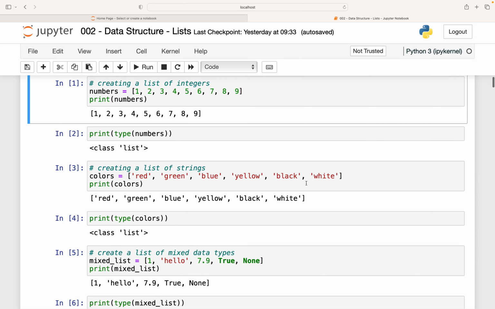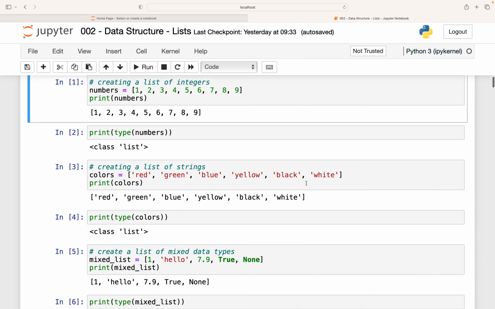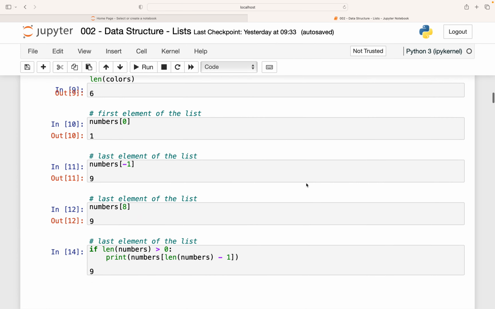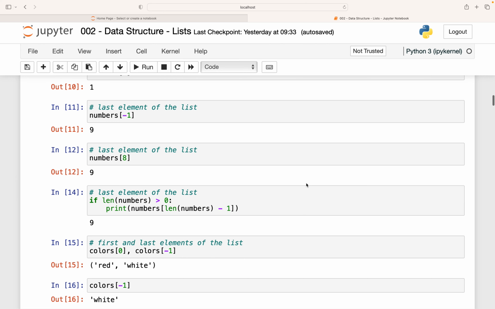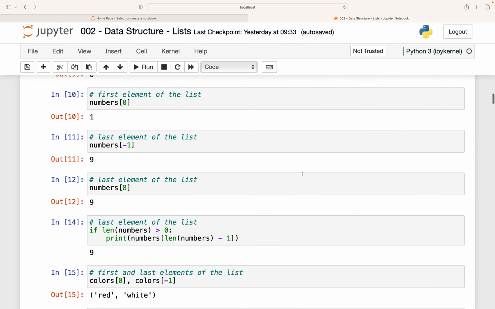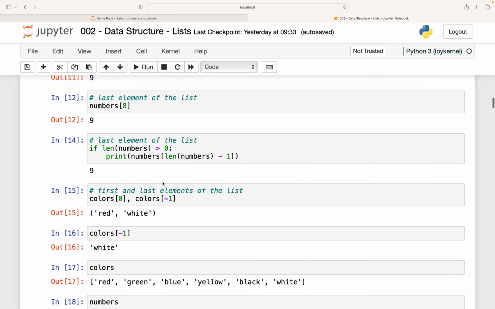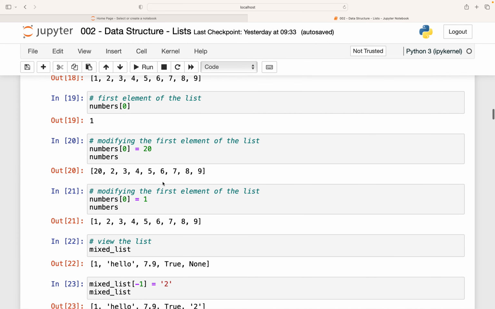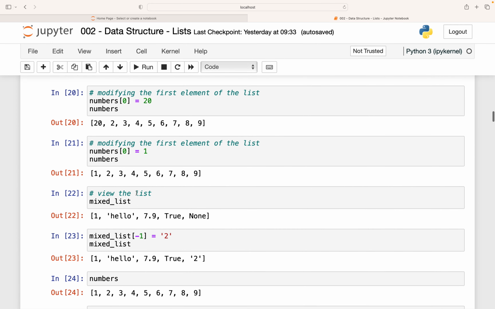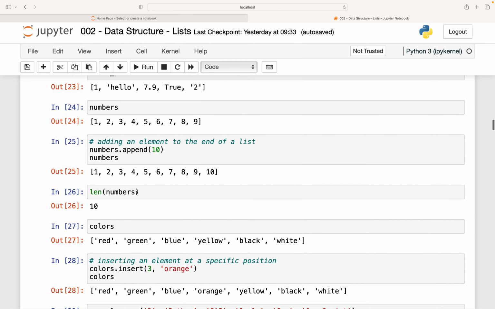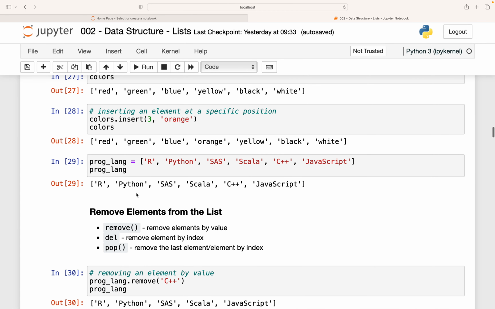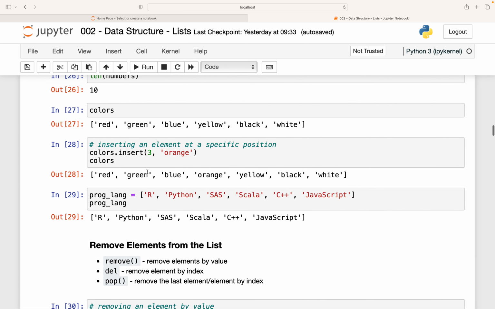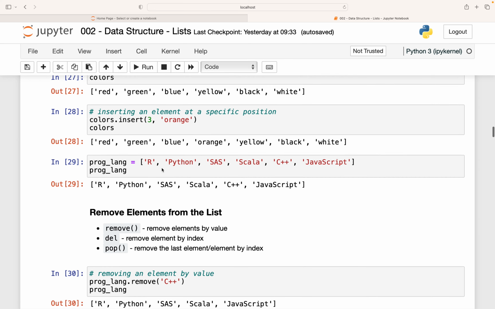We learned how to create a new list, and then how to find the length of a list, then how to access the elements of the list using the indexes, and also how to modify a list. Then we have seen how to insert, where insert is also one of the functions, at a specific index if you want to insert a value.